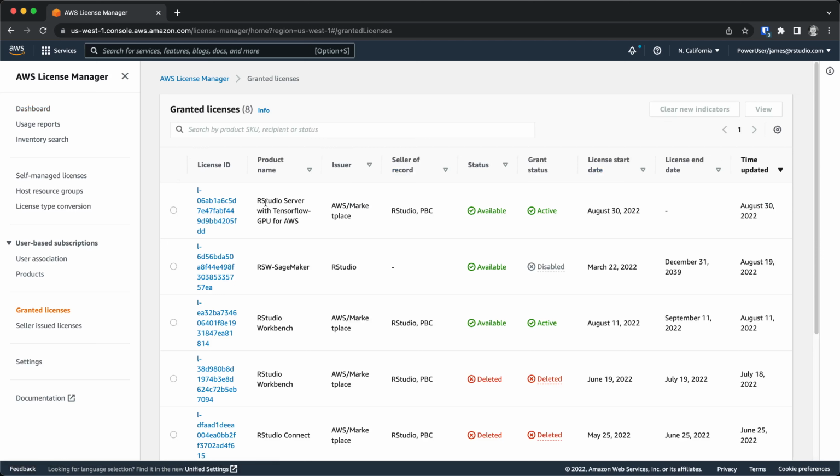In here, I can see that I have an RStudio Workbench SageMaker license that's available. This is one that's been granted. I also have one that came from the marketplace available in this account as well. So as long as you have a license available for RStudio Workbench, either one that's been granted to you by RStudio or one that you've purchased through the marketplace, you can then go through the setup process within SageMaker.